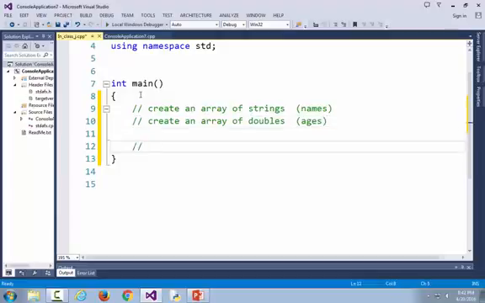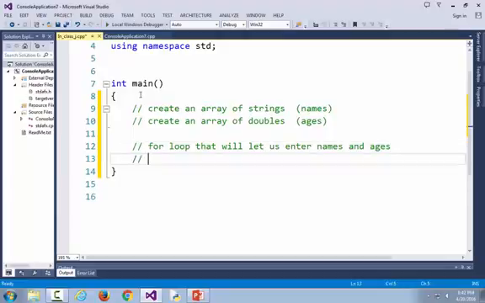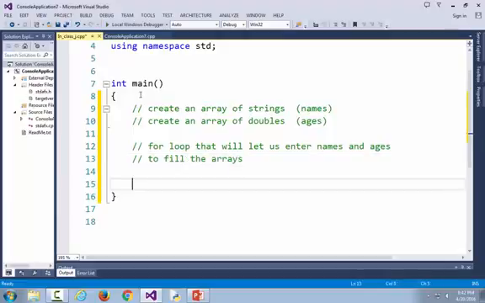Then we will have a for loop. Could be a while loop just as easily. That will let us enter names and ages to fill the array. Then we're going to print the data out using another for loop.